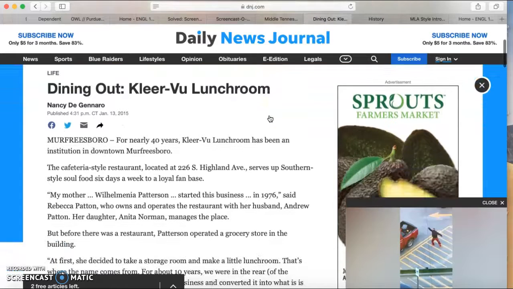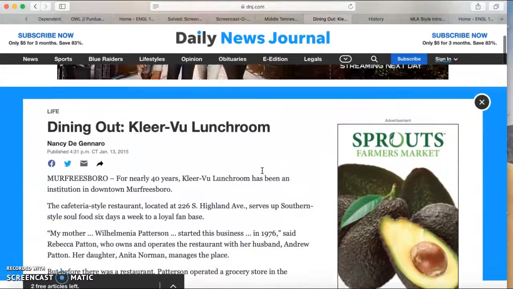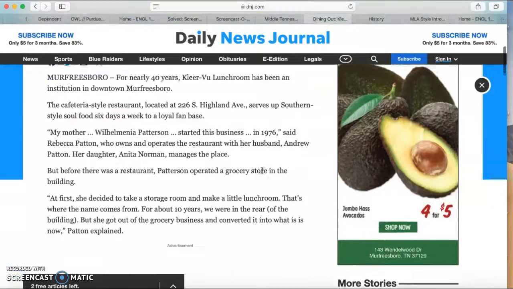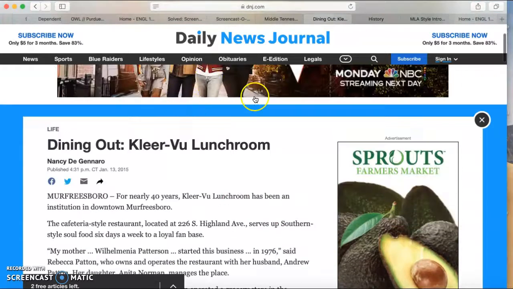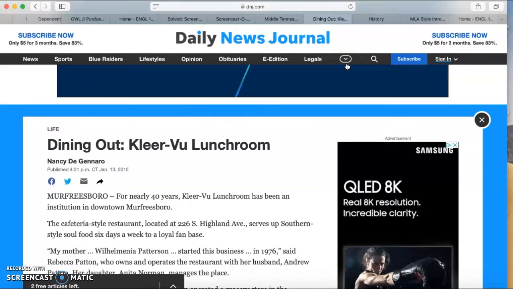Maybe I am, this is another popular Murfreesboro restaurant. Maybe there's a news article on one of my favorite restaurants, and I want to incorporate some information from it so that I can help convince my reader to try out this restaurant. So how am I going to do this? Well, I'm going to go to these sources. I'm going to find the information I need, and I'm going to incorporate it into my writing. But I also need to make sure I cite that information. So I've got to figure out how to do that.